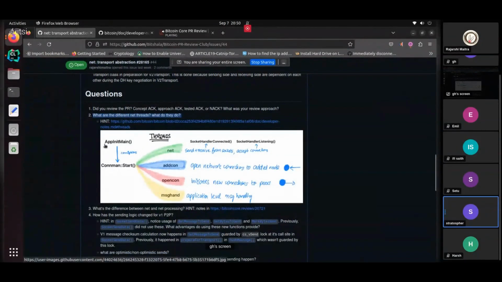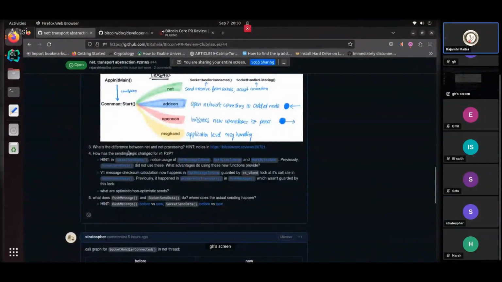So we went through it. We saw how the threads get spawned in conman start. Cool, that was interesting. So let's go to the next one. What is the difference between net and net processing?